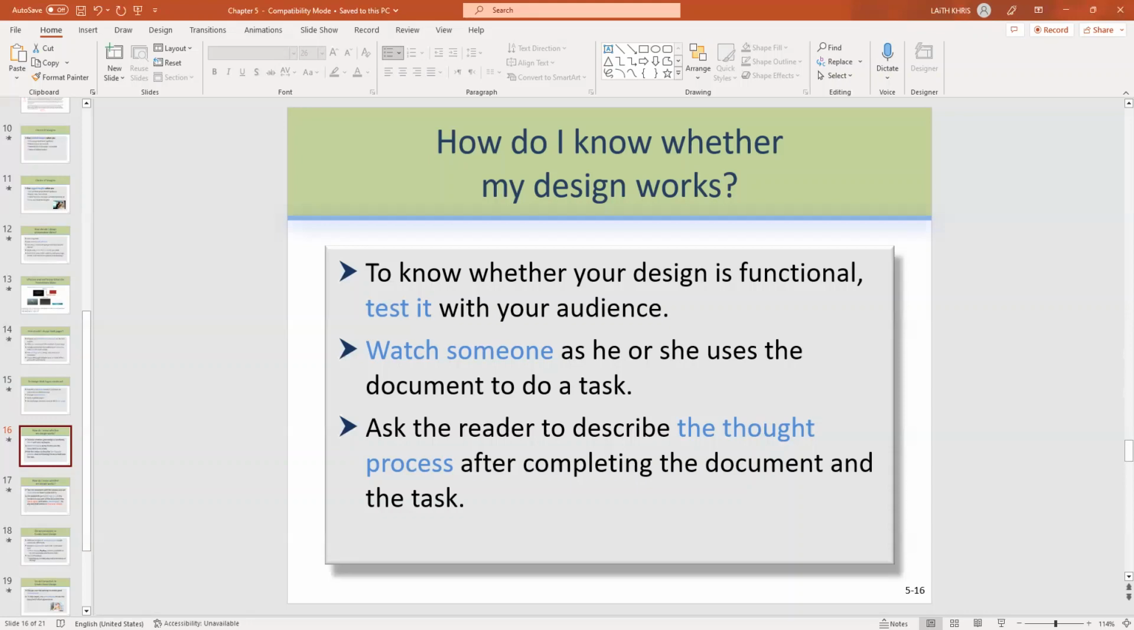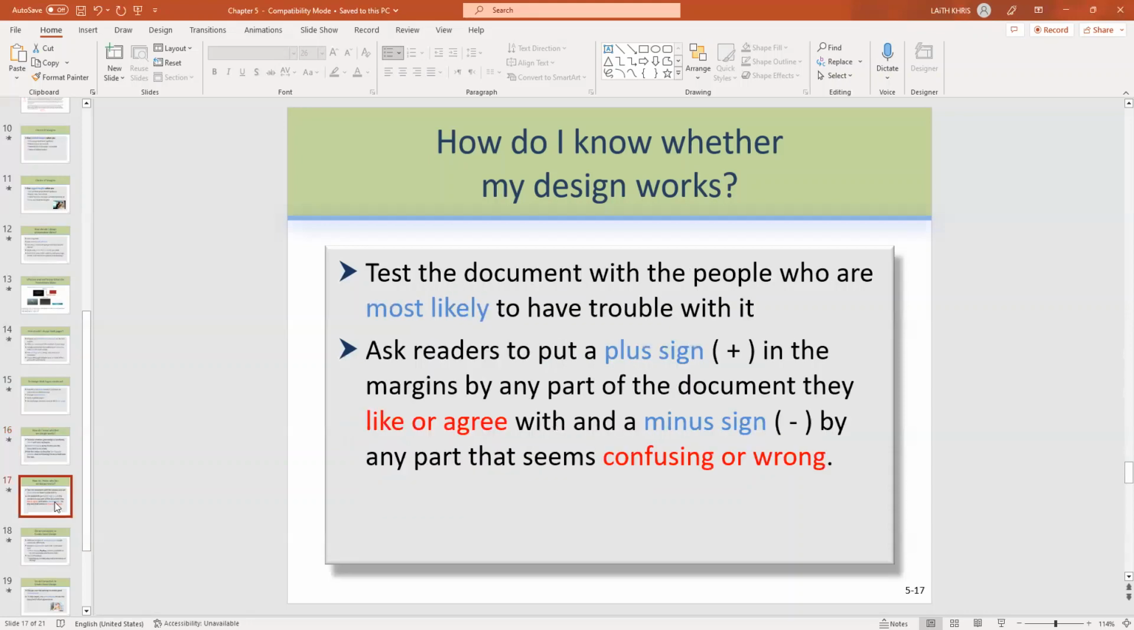Okay. لسه مكملين بنفس التايتل اللي هو how do I know whether my design works. Okay. Test the document with people who are most likely to have trouble with it.